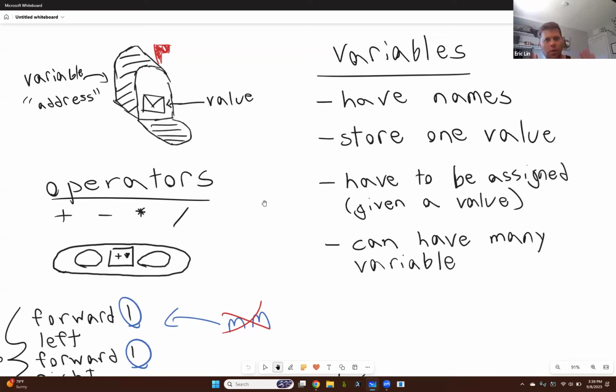So I want to start with this illustration up here. I made this little illustration to hopefully help us wrap our heads around variables and how they behave. So I have a mailbox with a single letter inside of it, and I have labeled the mailbox as the variable and the letter as a value. So keep this in mind: variables always contain a single value.